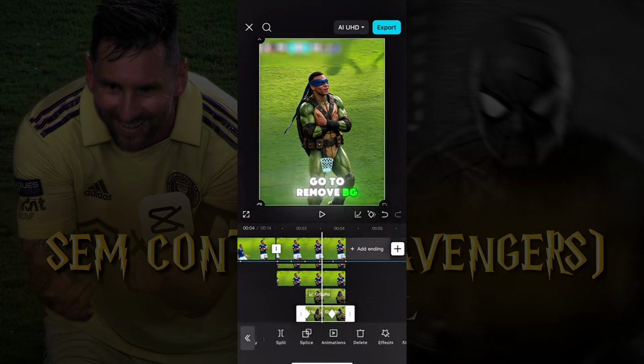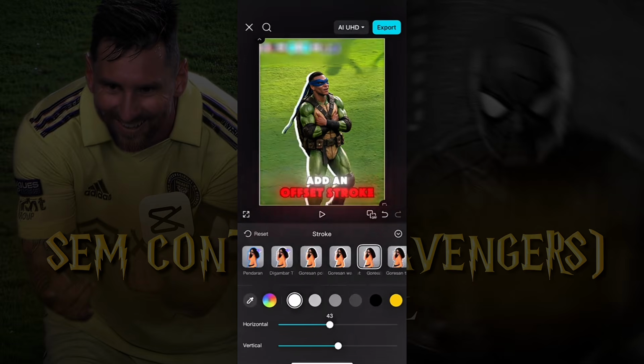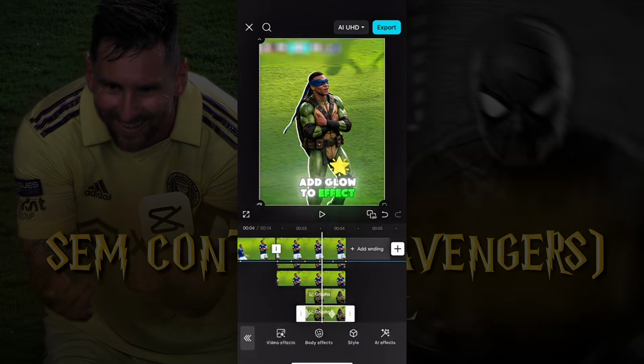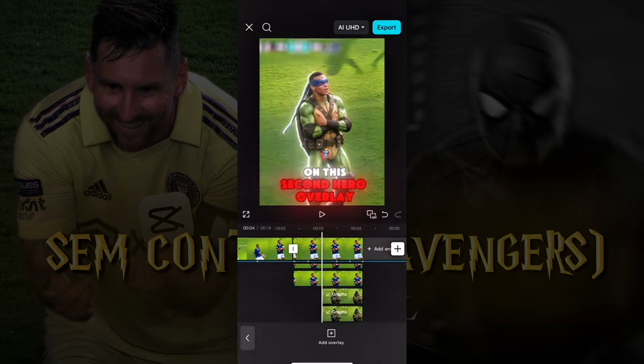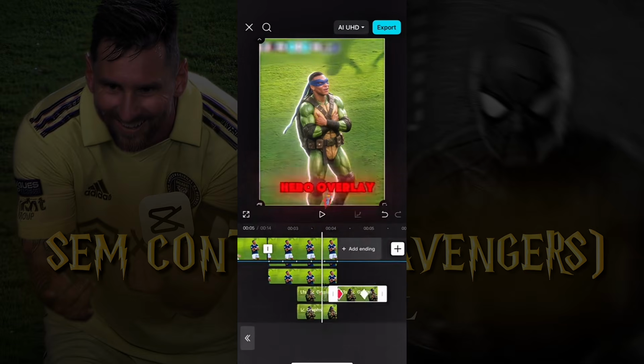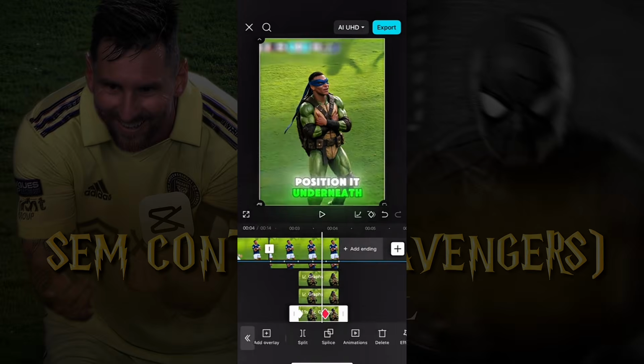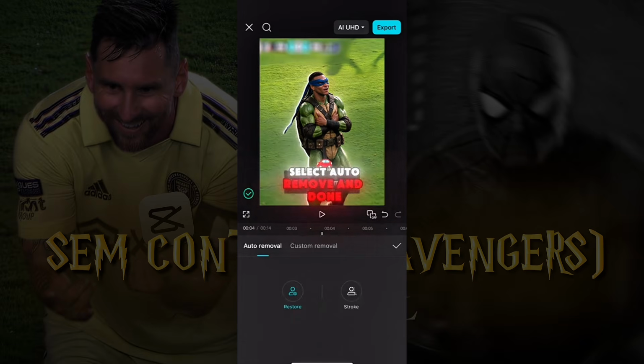Go to Remove BG, select Auto Remove, and add an offset stroke. Add the Glow 2 effect, set 100 to all on this second hero overlay. After that, copy the hero overlay again, position it underneath, go to Remove BG, select Auto Remove, and done.